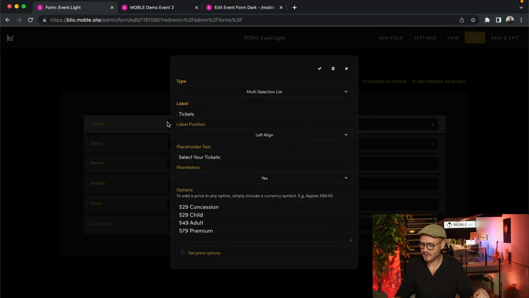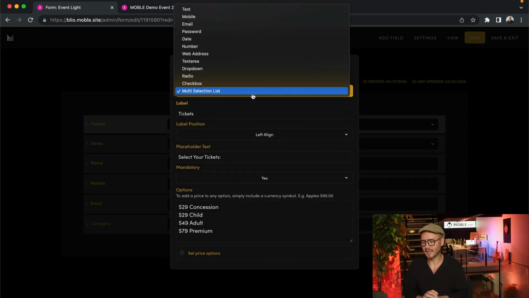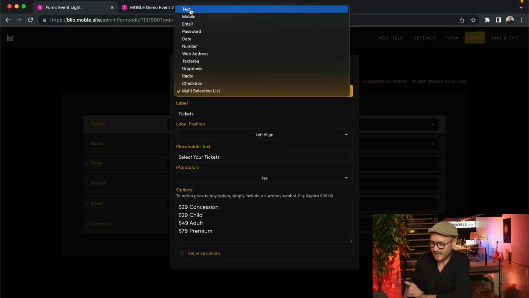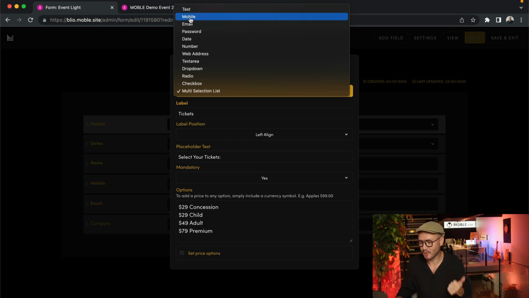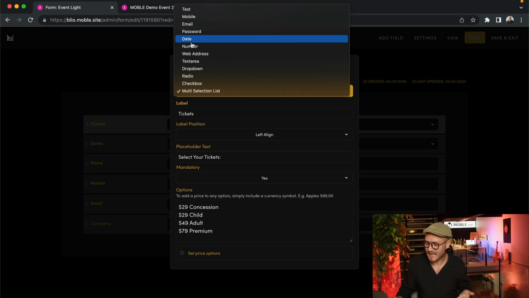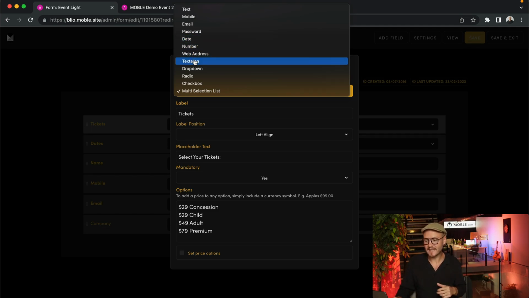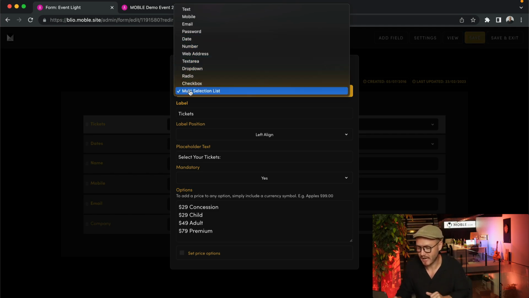Well, I can change the field type simply by clicking at the top here. So you can see we can assign different types of form fields here. We've got a text, mobile, email, password, date, number, web address, text area, drop-down, radio, checkbox, and multi-selection list. Well, I think most of those are quite self-explanatory. If you've built any websites or done any kind of CRM activity before, these will be familiar to you.